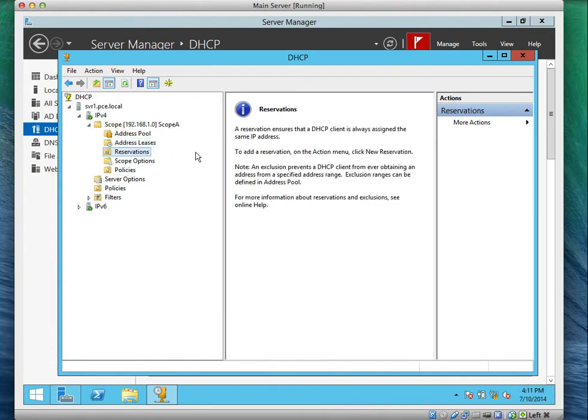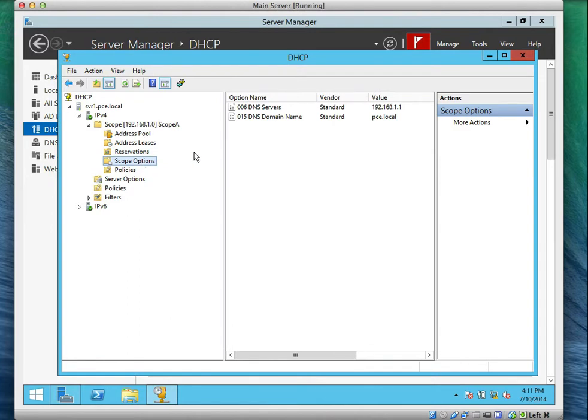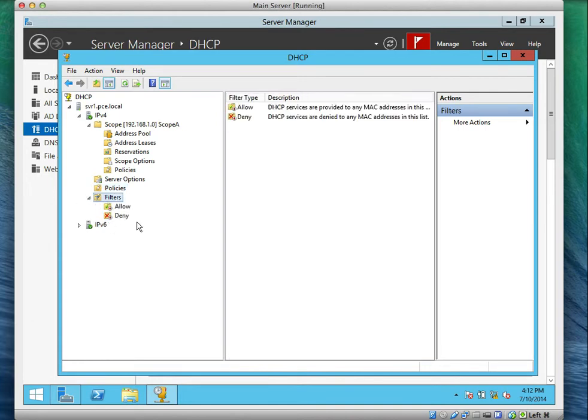Now, you notice my time actually corresponds to the time here as well. If I go to Reservations, you notice I don't have any reservation here. Is that not correct? Right? Now, if I come to Scope Options, I only have two scope options, which are my DNS name and my DNS server. Are we following? Then, of course, we have the policies here. Is that not correct? Then this is your server options. This is your policies for the server. And that is your filters, which I'm going to talk about now.